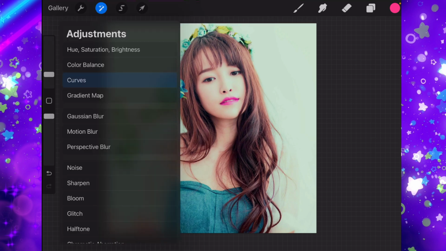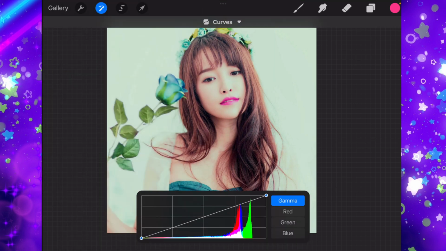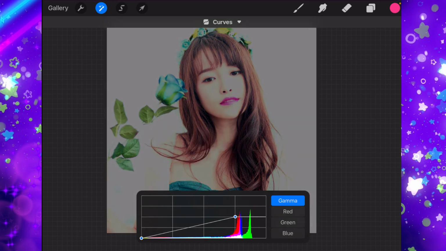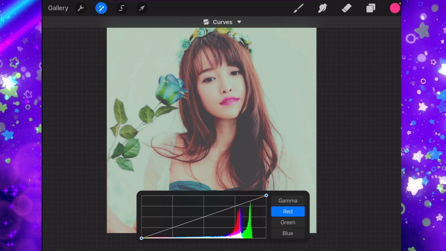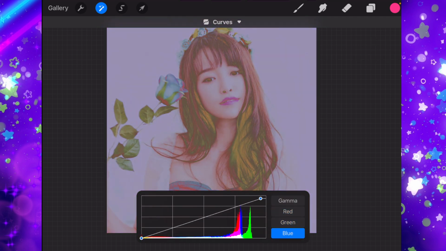Now back to the magic wand tool. Here we have something called curves. This is pretty much playing with the colors, just in a different way. I'm not an expert at this, but I was told to just play around with the dots until you get the effect you like. Look at that nice fade effect that I just got. And you can do this for the red section, and the green section, and the blue section.